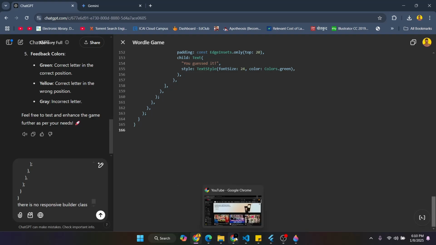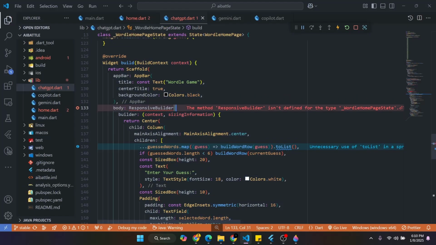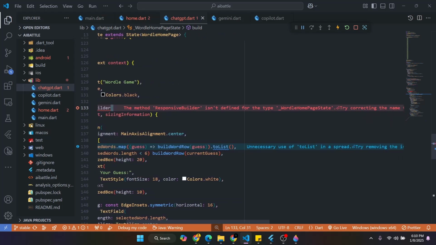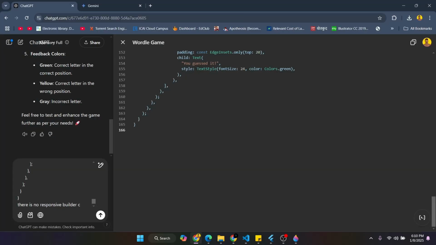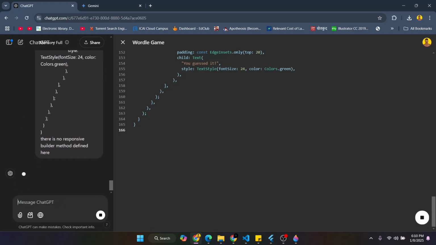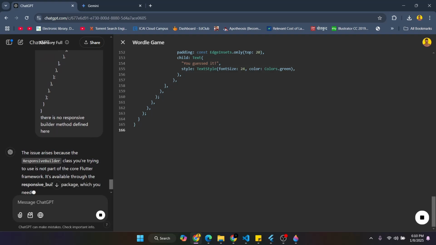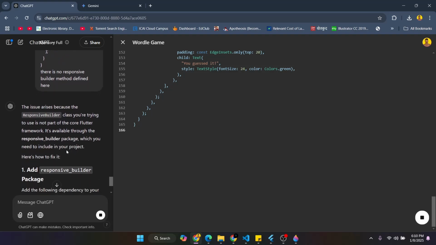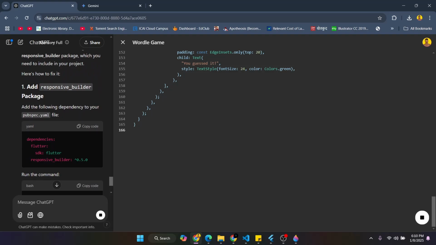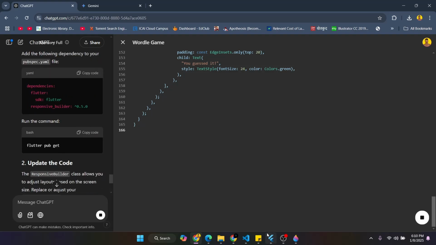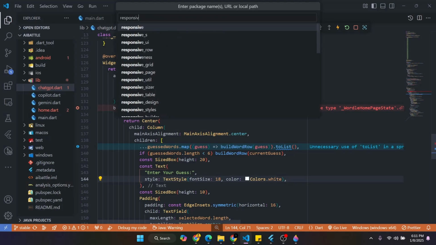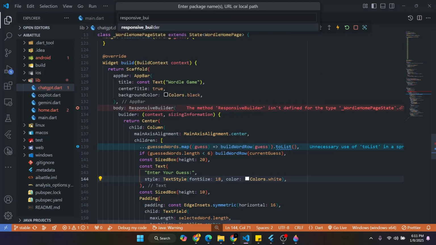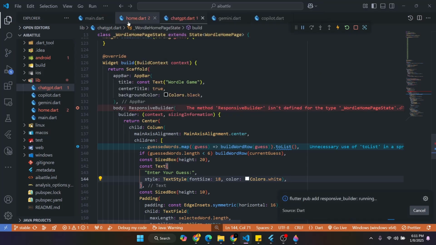I think it's a class or widget. It isn't defined. So it's a method. It is not a part of the correct framework. It's related to the responsive builder. Oh, we have to import the responsive package. Okay, let us add a package also. Responsive builder, and it will be added.